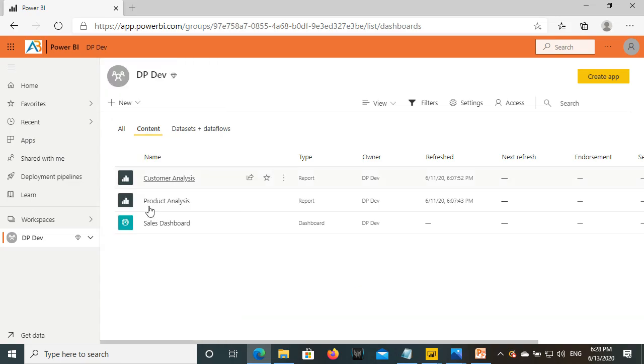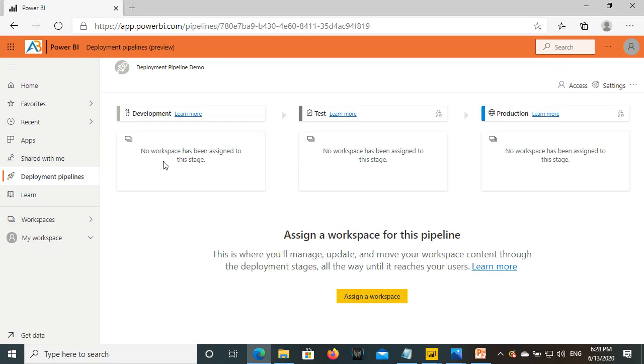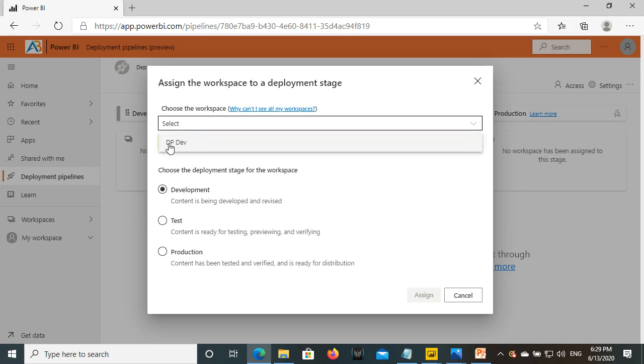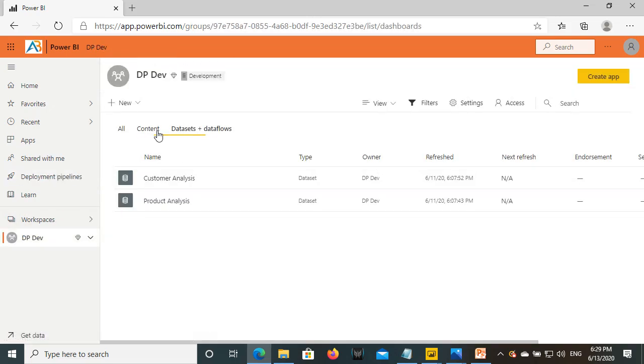Now you don't want to manually do that. Just go to the deployment pipeline which we created. Click on open. You need to assign a workspace now. Go and assign a workspace. Development. So the workspace which I have is the development workspace, that is DP dev. Assign it. When you click on assign, you are seeing one workspace here and it contains two data sets, two reports, and one dashboard. So once the development is completely done here, then you can deploy that code to test.